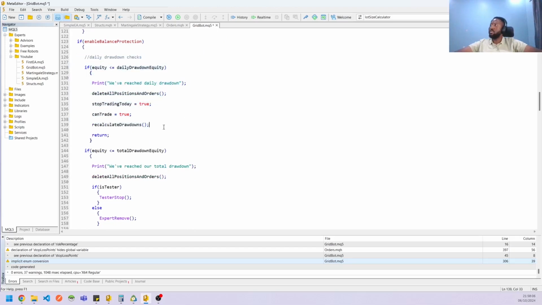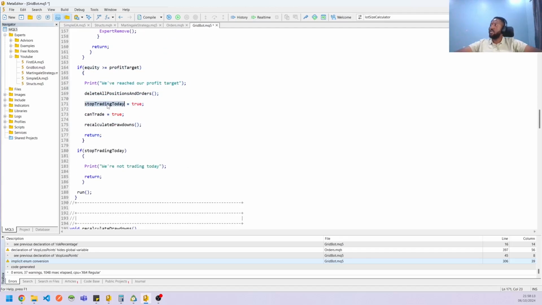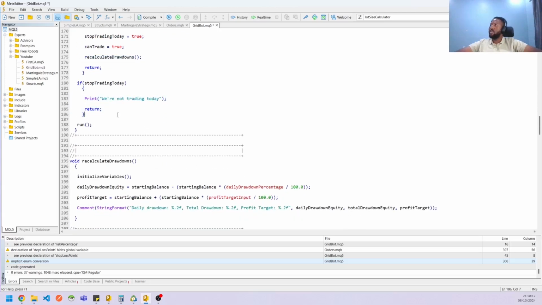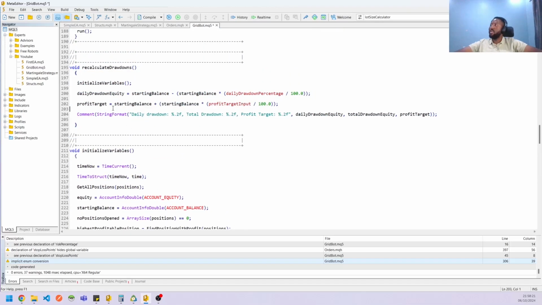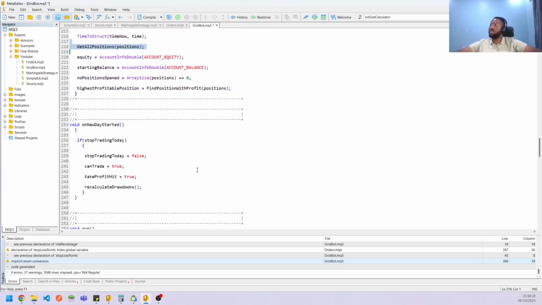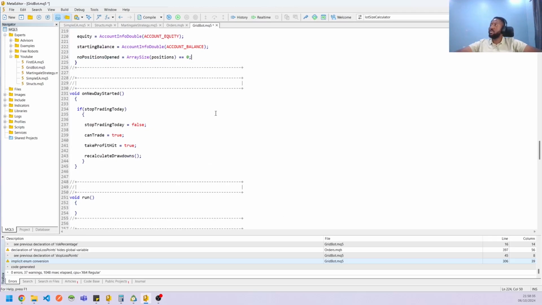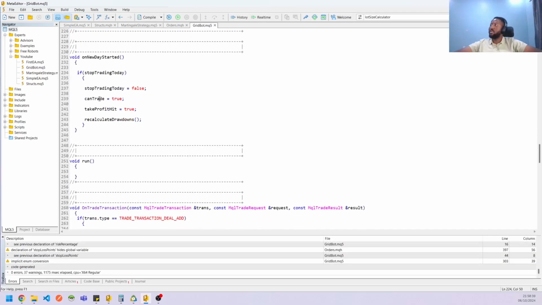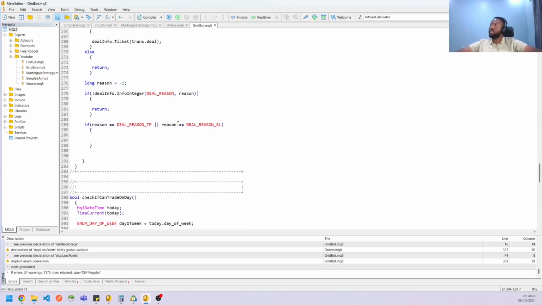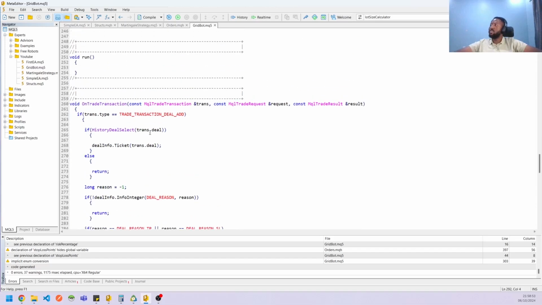This is the daily drawdown check, which is fine. This is the total drawdown check, which is fine. This is the profit target, which is also fine. Okay, calculate drawdowns, calculate the profit targets, initialize variables, get all the positions. I don't really need this highest profitable position. What else? Let's leave everything as is. I don't think we'll need the on-trades-to-never-hit-TP, or take profit.